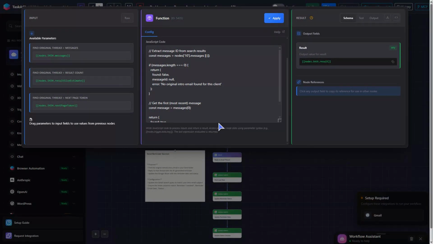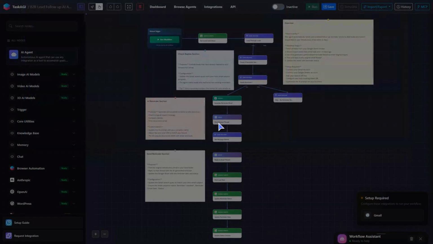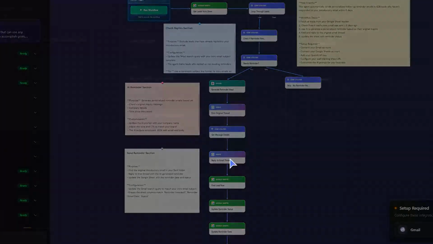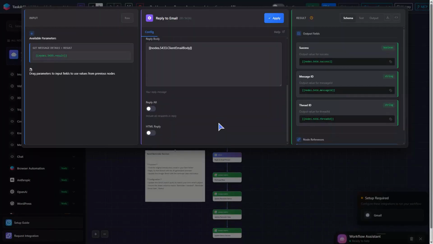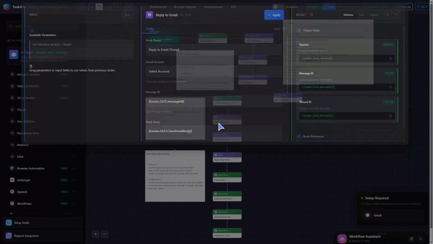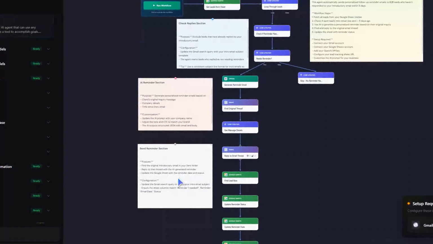This node writes the message ID back to column L of your Google Sheet, updating the reminder record with the specific message identifier for tracking purposes. This node updates column I in your Google Sheet with reminder 1 sent for the current row, automatically marking which leads have received their first follow-up reminder.